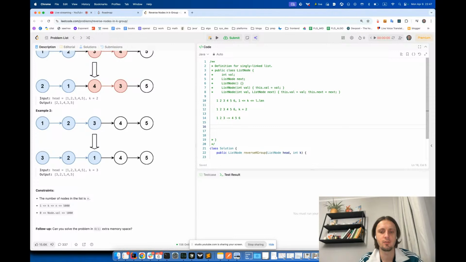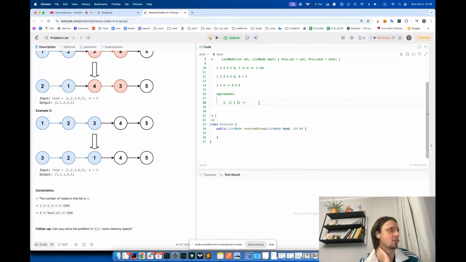So I think that first let's talk about approaches. The first approach is we collect some nodes in a stack, for example. So we put 1, 2, 3, and then we take from the stack and we create this list and we put the next node as the next value. So I think it would be the best decision. So let's do this.